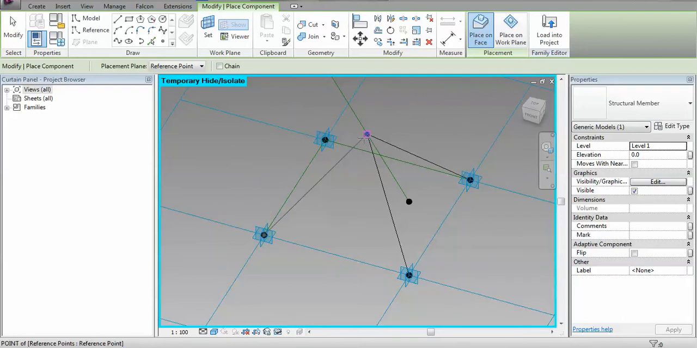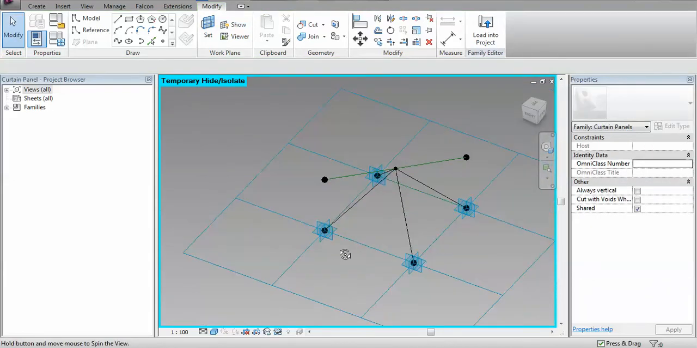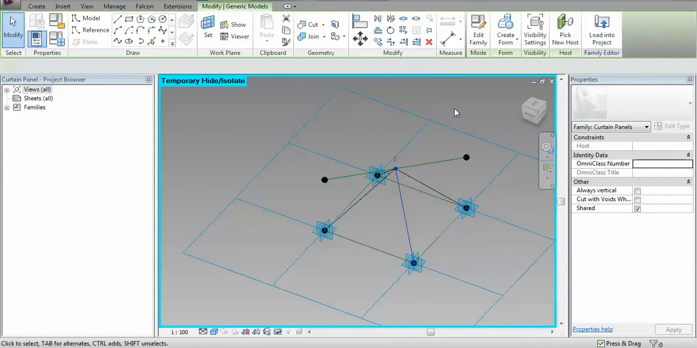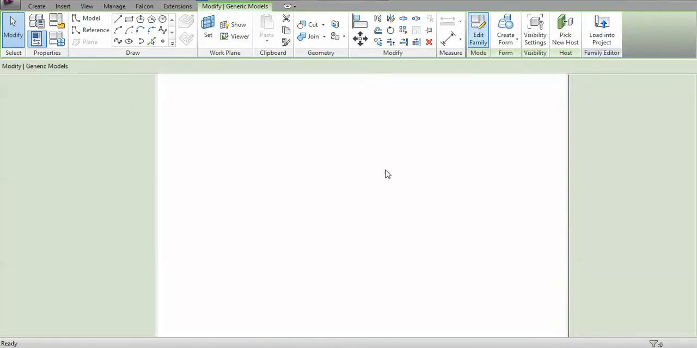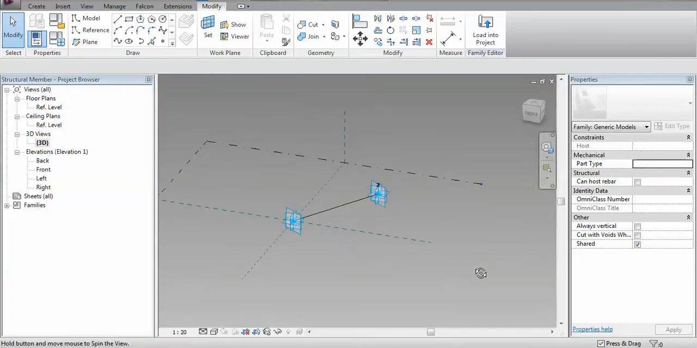Snap them on. Snap them on. There we go. And here's my bones for my structural curtain wall panel. So the next thing I'm going to be doing is I'm going to take these, go into edit family, and place some meat on these structural bones that I created here.